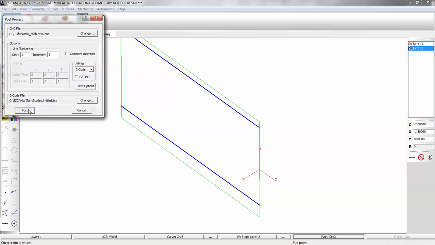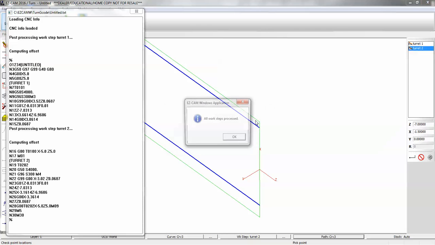Let's take a look at our G code again. And for tool 2, you can see we're working on an X negative coordinate system.